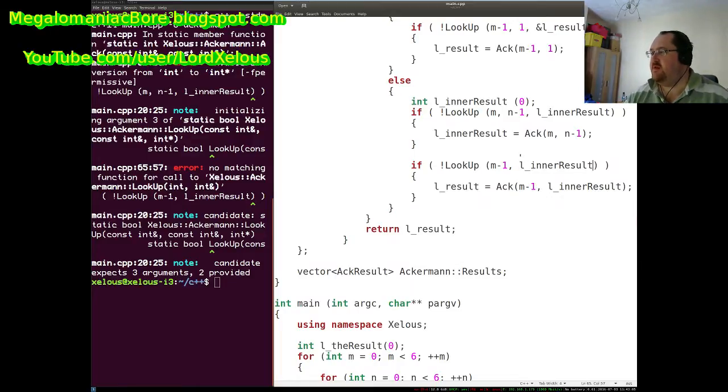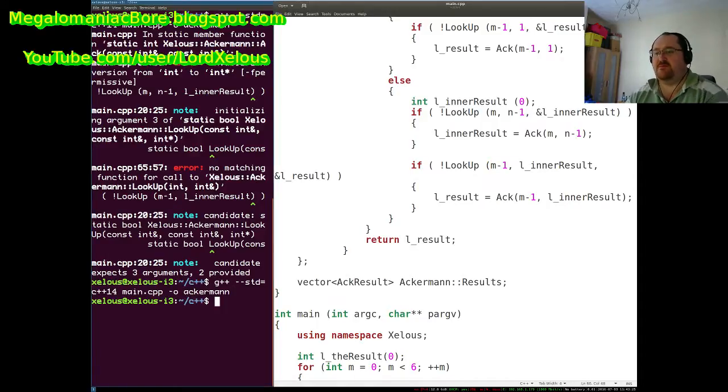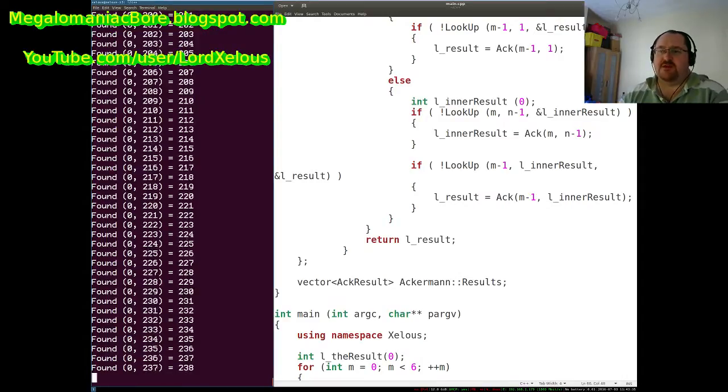So yeah, just on that second one, the outer result, we needed to put it somewhere. That lookup needs to put its result somewhere, otherwise it doesn't know where to put it. And the other one we're looking up the pointer or the memory point of that. There we go, it's clear now. Clear, just rebuild Ackermann.